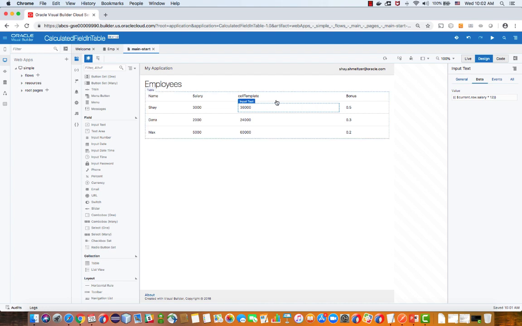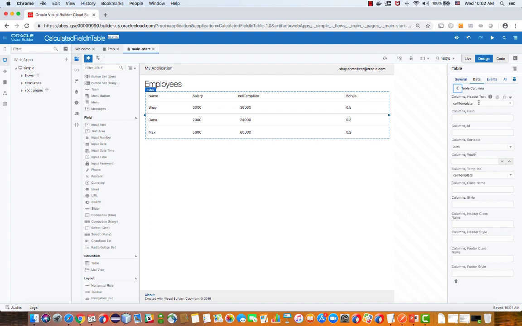If you want to change the title of this column, just click over here, and here is where you get information about this column, right? So you can go over here and change the title, for example, to something like yearly salary.